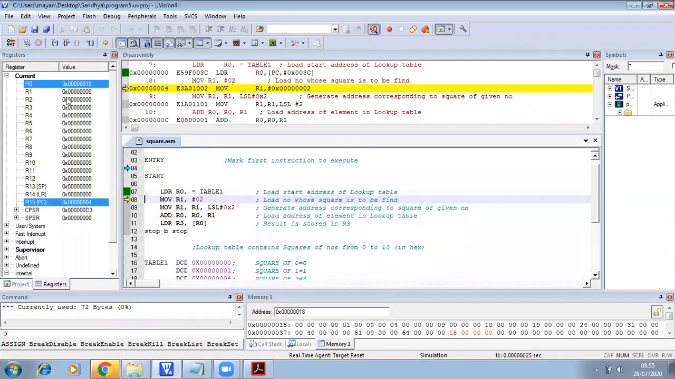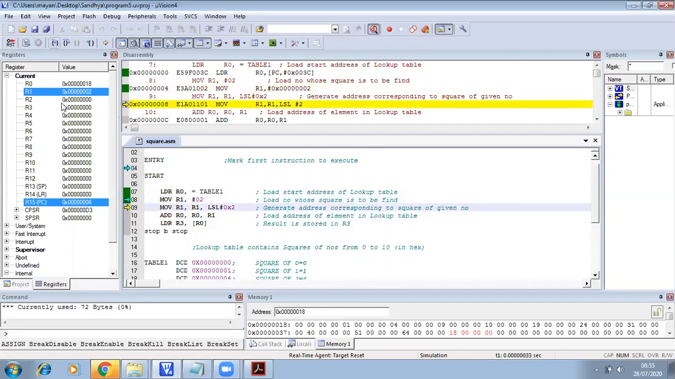So R1 is what here? 0. If I execute this statement, what will I get? R1 content is 2. Here we can see the R1 content is 2 now, because I have moved 2 to R1. And see, PC is incremented by 4. Previously it was 4, now it is showing 8. So 8 is the address line, and this is the instruction.